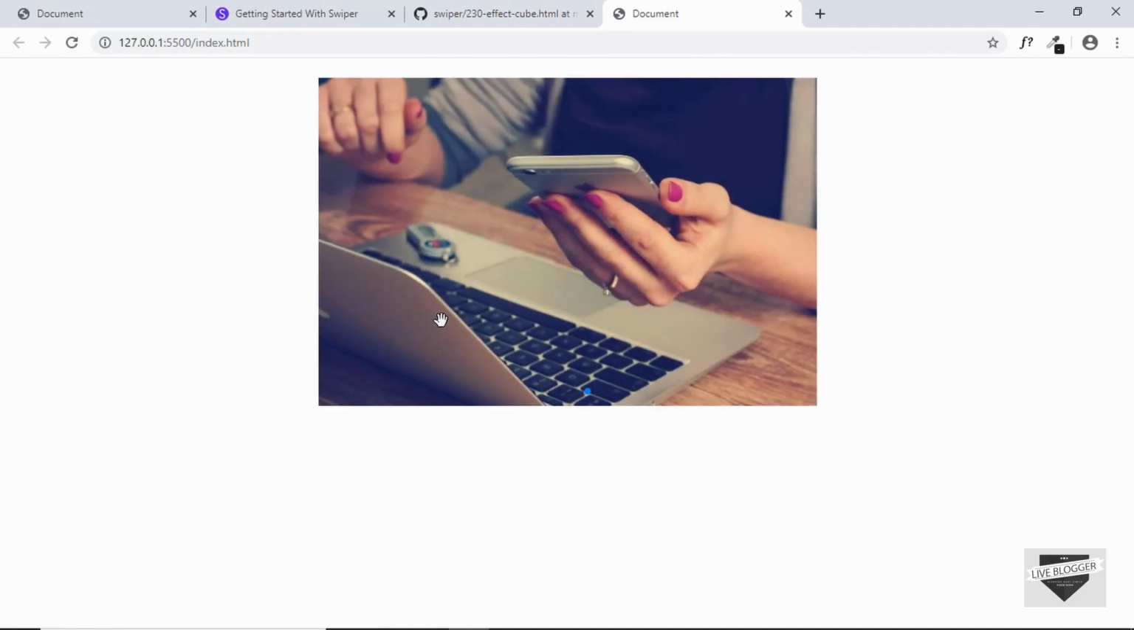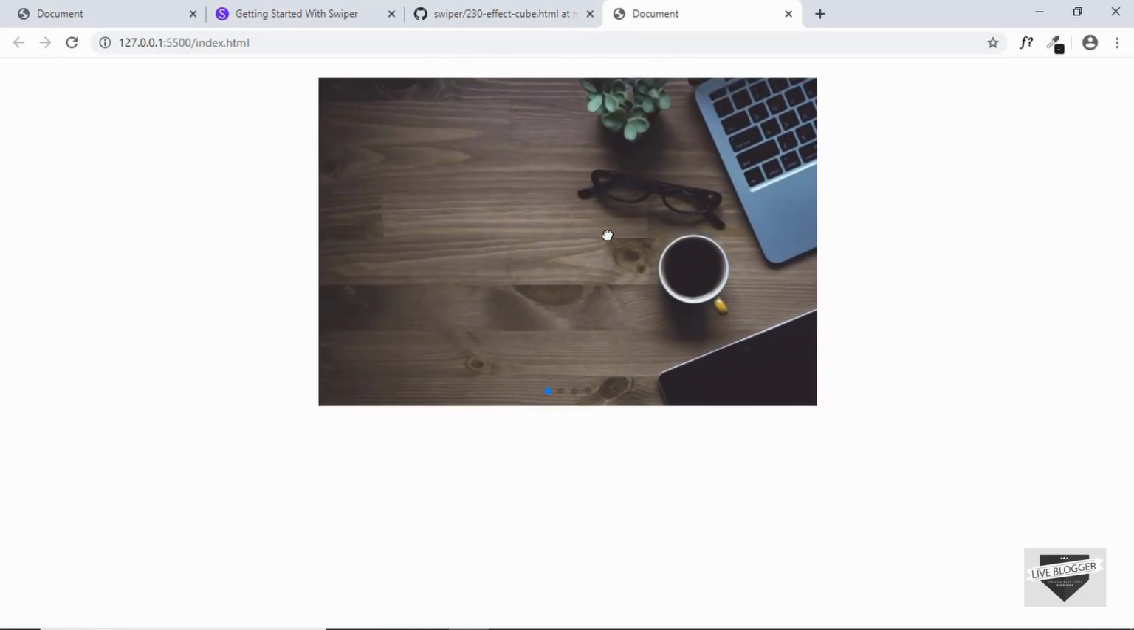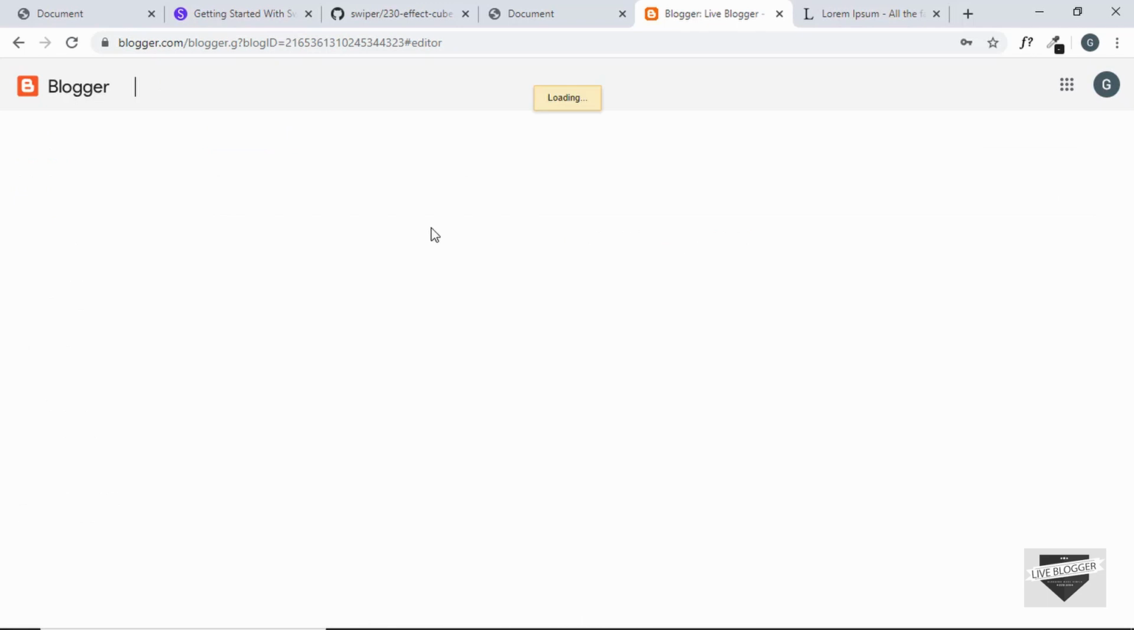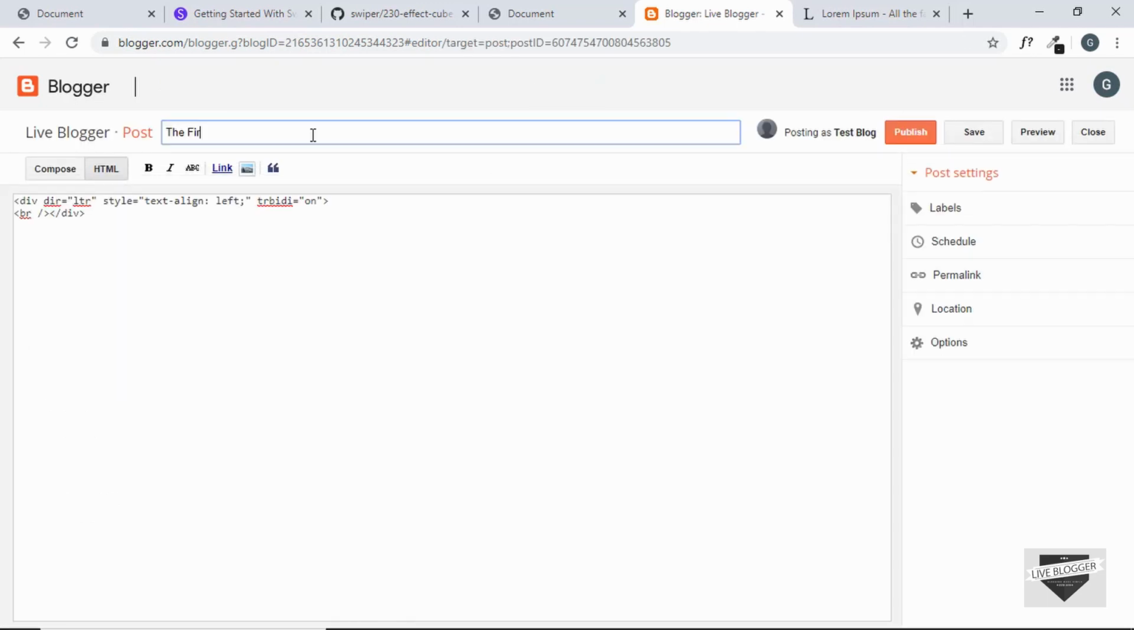And we can see that our slider is centered. Alright, now let me show you how to copy this to your Blogger website. I have logged into my Blogger account. Now let's go ahead and create a new post, and we'll just give a title to our post.